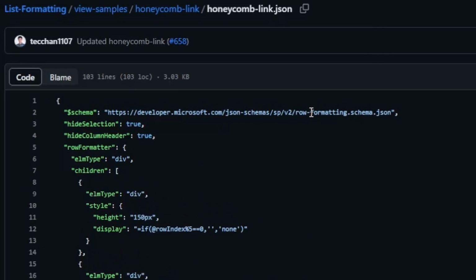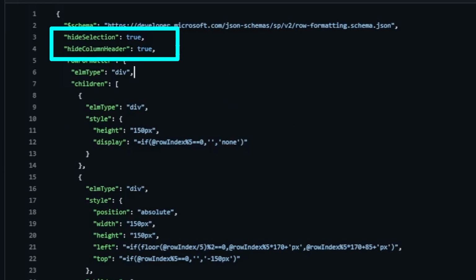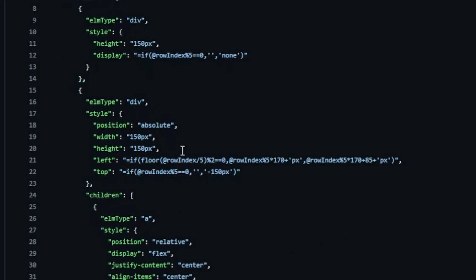So you see, according to the schema, this is using a row formatter. It's setting up a couple of generic things right off the bat, like hide selection, hide column header, and then we're defining the row formatter. And you'll see we're creating a couple of divs, and we're setting positioning using the left and top CSS properties. You'll see a number of references to 5 here in these expressions. There's one here, there's one here, there's one here.